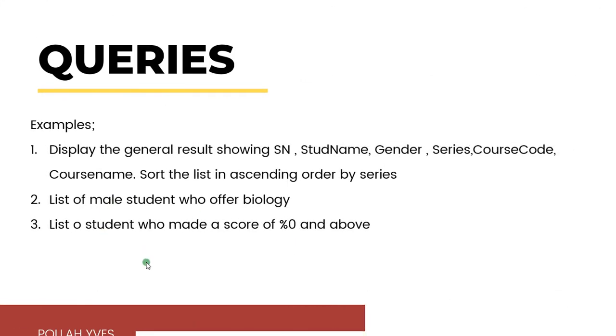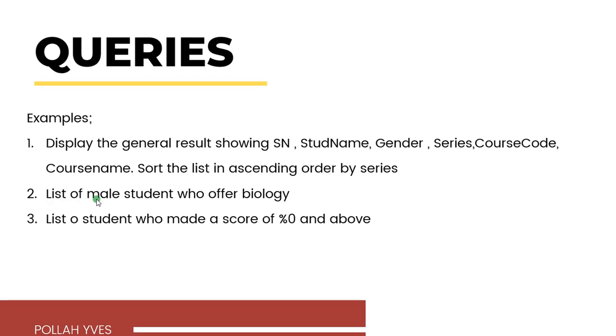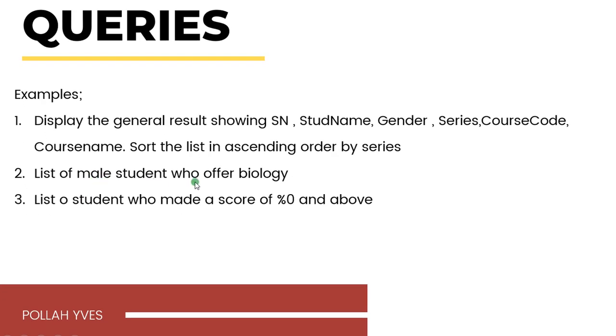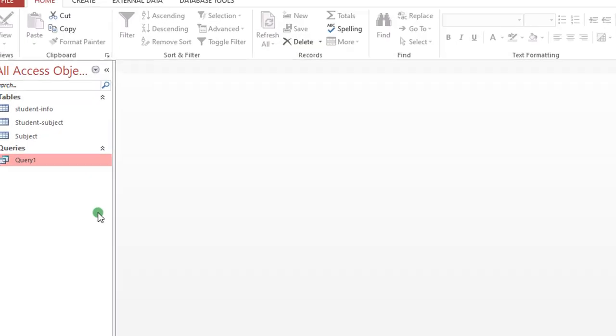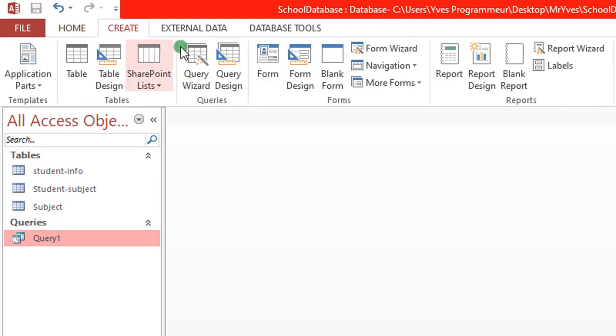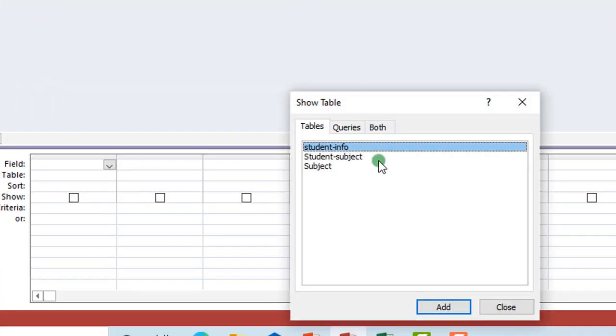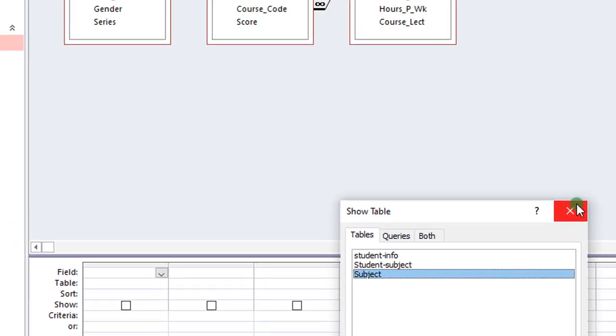So the next question. Good. So the next question is saying list of male students who offer biology. So this S here. Good. So I'm going to move back to create. I want to create a new query. Query design. Good. You just add your different tables. You add, you close. Good.